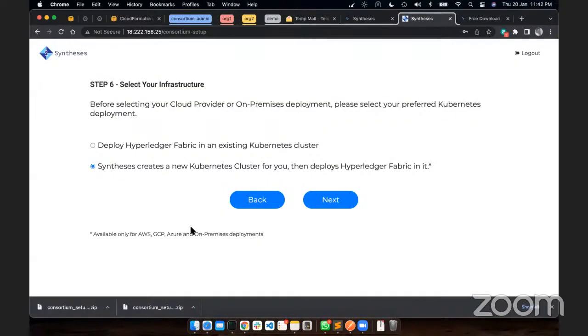Now here you have two options. Synthesis at the backend can create a Kubernetes cluster for you, on which it would configure all the Hyperledger related components. The alternative is that if you have your own Kubernetes cluster, you can just point it to it, authenticate with it, and you can use your own Kubernetes cluster as well. Otherwise, Synthesis can help you get started with it. So, meaning Synthesis would create or deploy a Kubernetes cluster for you.